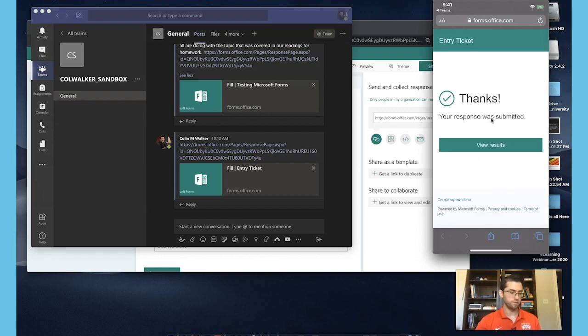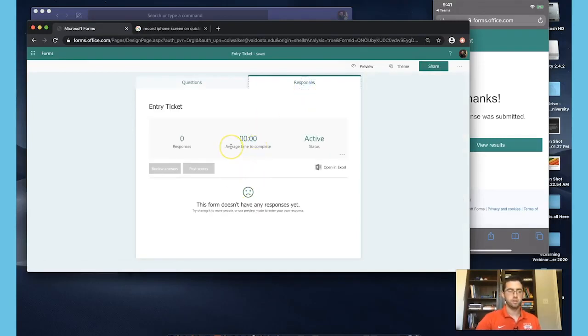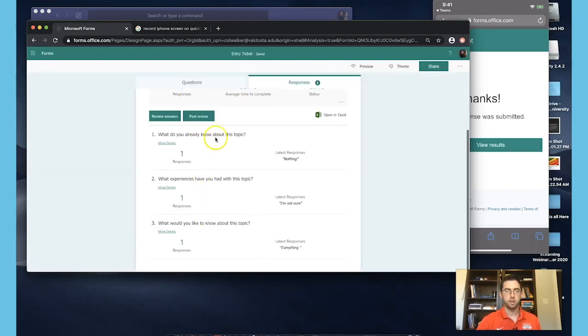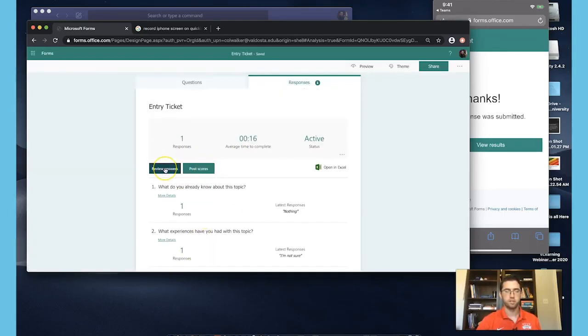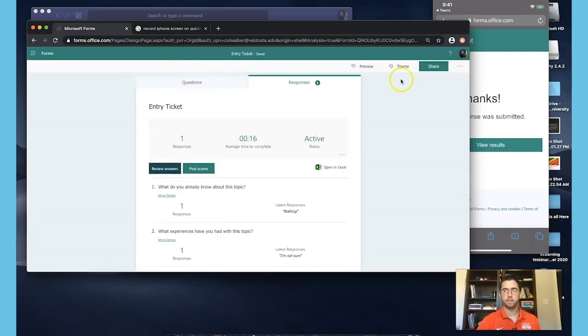And then it will verify to the student that they submitted. Now, if I go to responses, and I click refresh, you'll see I have my responses. I can review those answers, and in the drop down I'd be able to see Train 15, which is the account that I'm using at the moment.